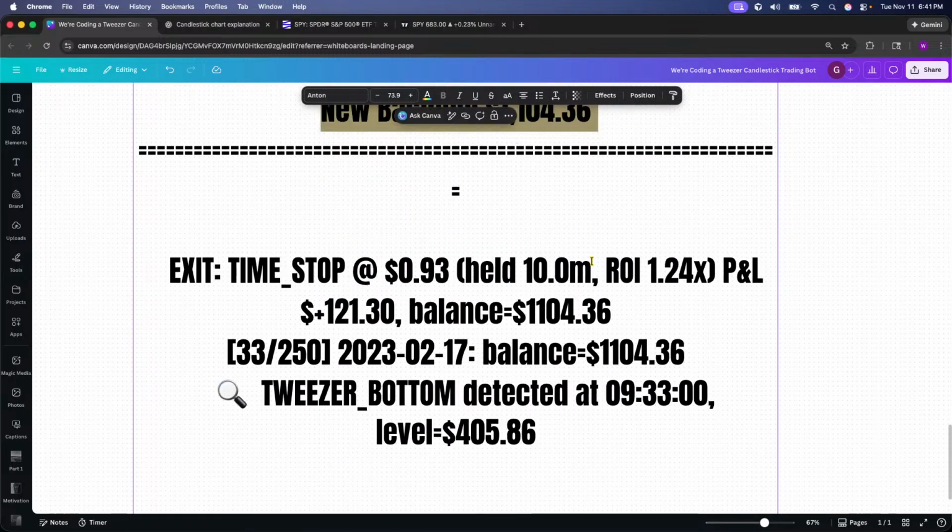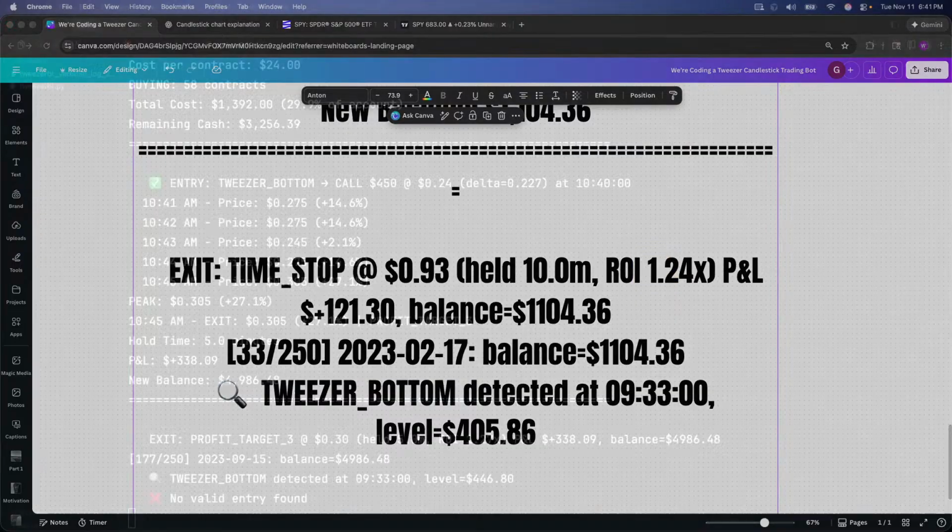So we were able to hold the position for 10 minutes. We made 124%, right? And within that 10 minutes. So I think that's not bad, right? So let's go ahead and flip back to our strategy and see how well that's doing.